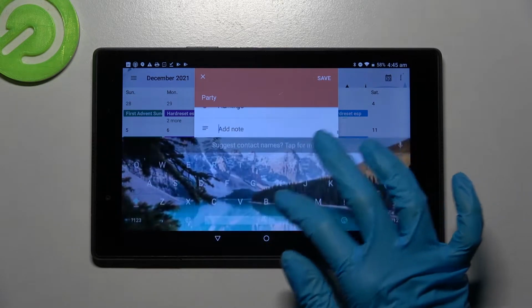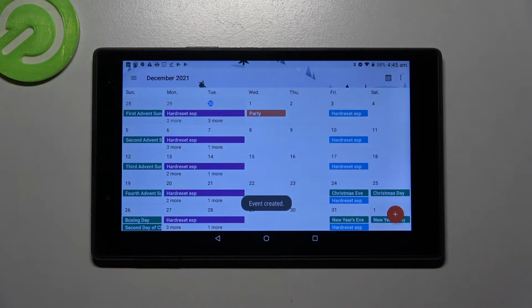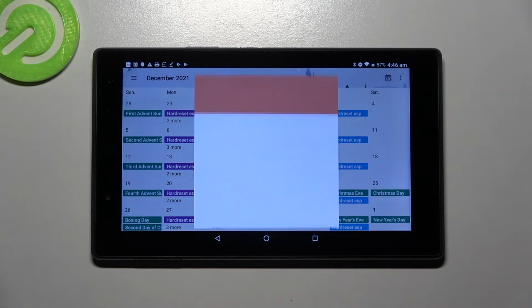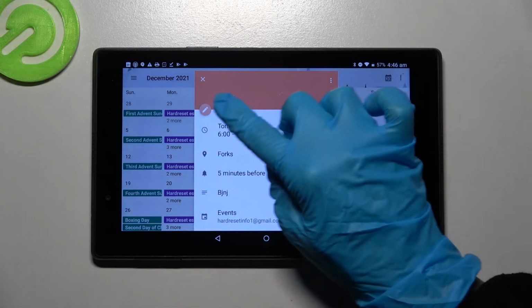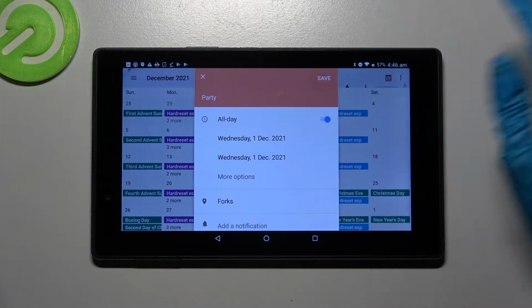When you're done, save your event by clicking on save at the top right corner of it, and as you can see, mine was successfully added. If you wish to edit it, you can do that by clicking on it, tapping on it one more time, and then choosing this little pen icon. Over here, make your changes and tap on save one more time.